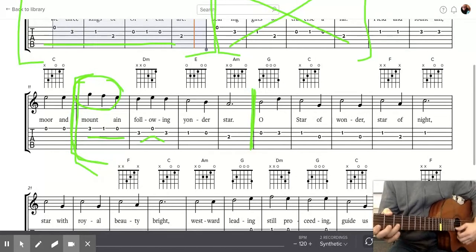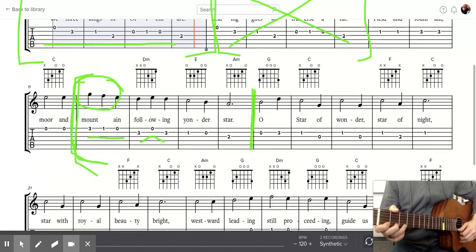It's actually very comfortable. On the word following, you just have to kind of move from string to string, but other than that, it's almost like a walk down from the top note to the bottom note. Let's do it one more time. 1, 2, 3.